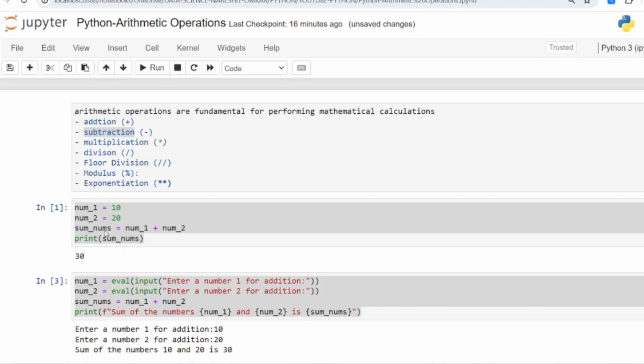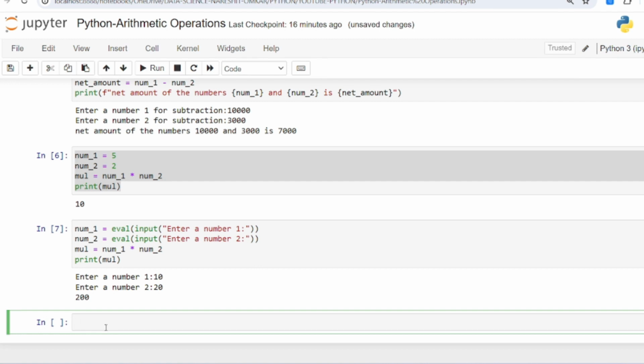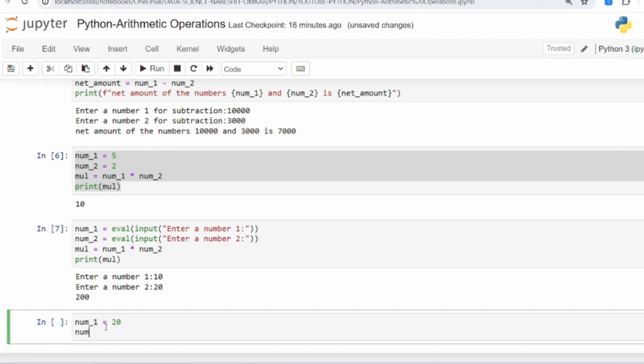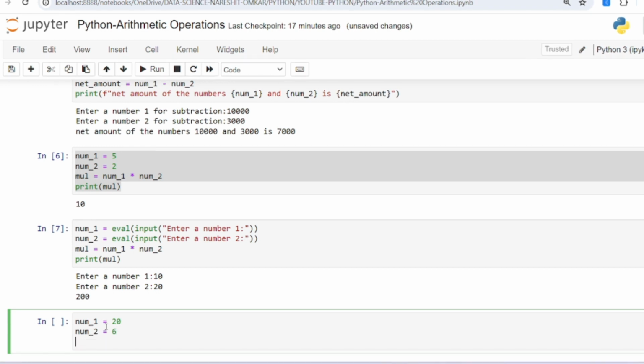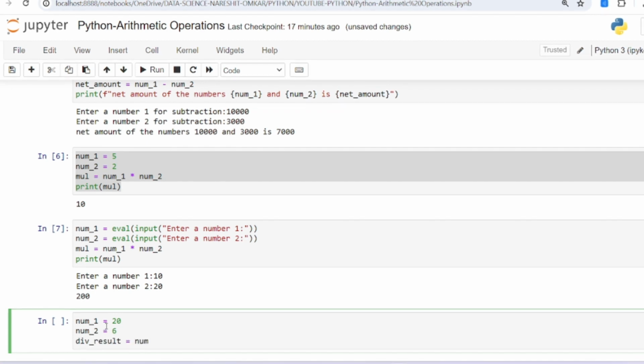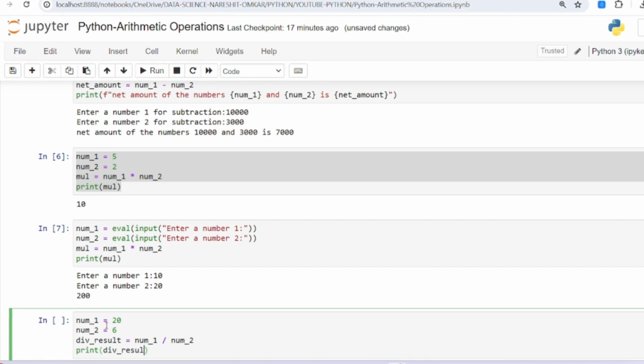Now let us go to the division. So now I am taking num1 is equal to 20, num2 is equal to 5, or 4, or whatever you want to take, say 6. So now a division result is equal to num1 divided by num2. Print div result.